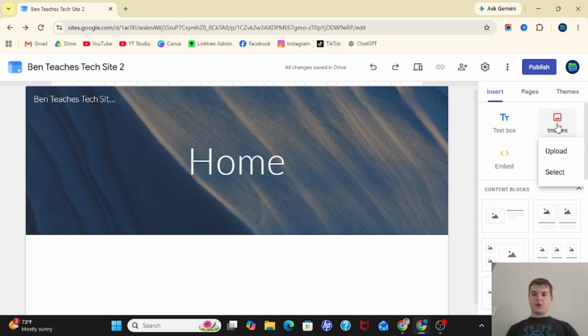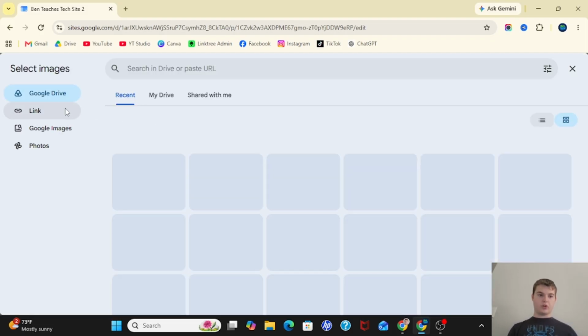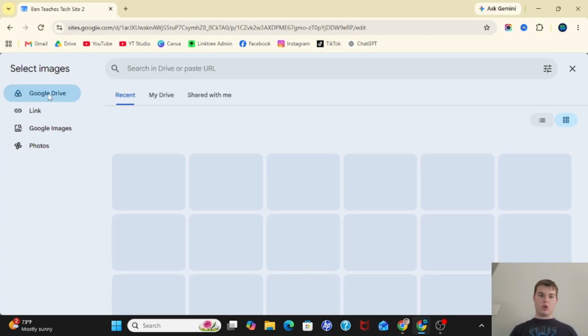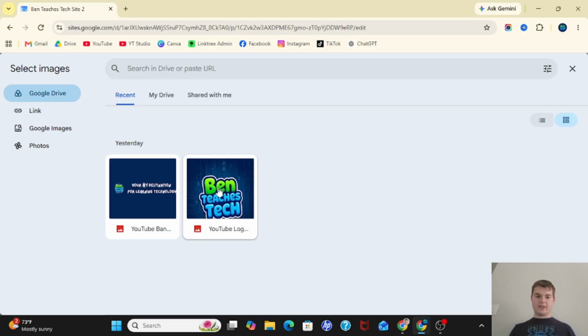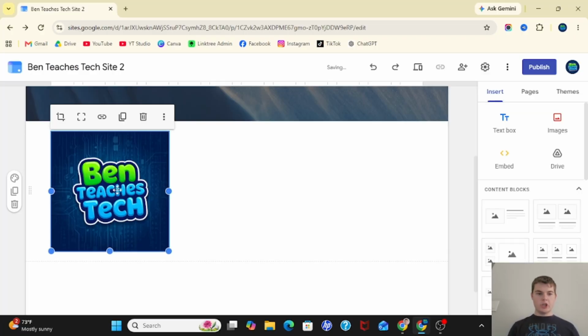Images, this is where you can upload an image from your computer, or you can select an image. So you can select an image through your Google Drive, through pasting a URL of an image online, Google Images, or Photos. So you can select images that way. So if I want to put like my Google logo, for example, so we'll just put like this one, for example, my logo. And we click Insert. You can see it added that image right there.